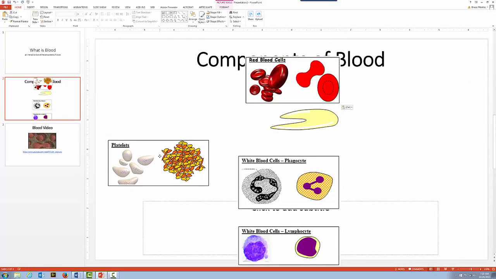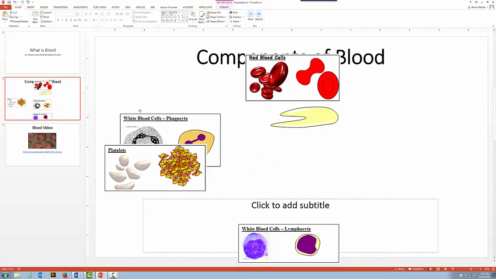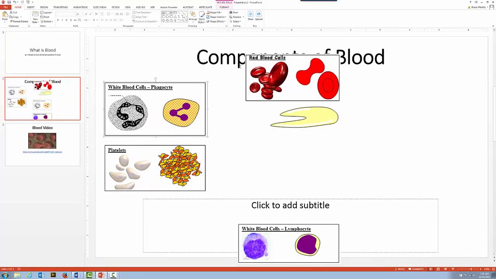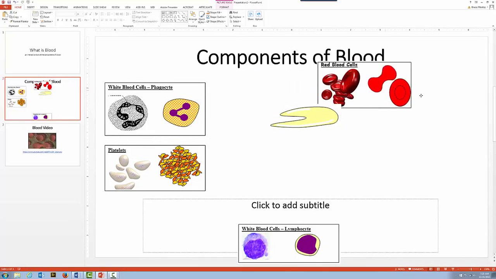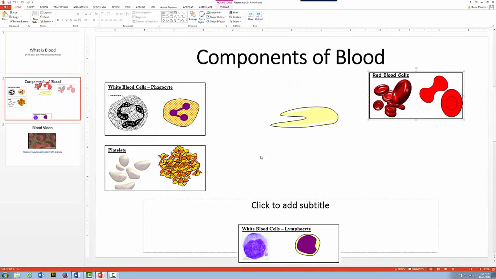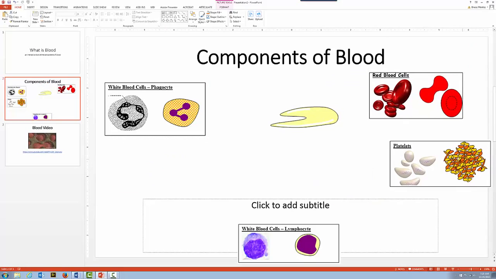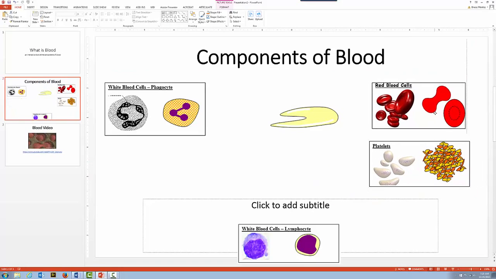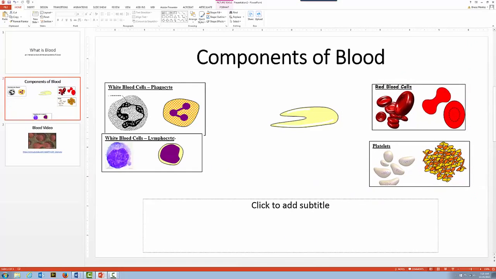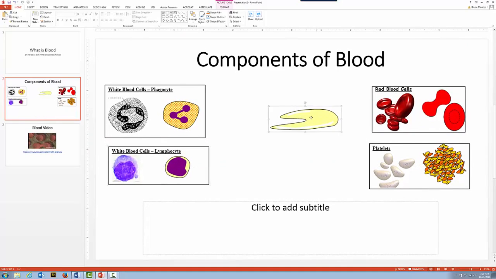Now let's put them in some sort of order. I'm going to put the white blood cells over here. I'll put the red blood cells and the platelets on this side, and the white blood cells over here, and the plasma right there.